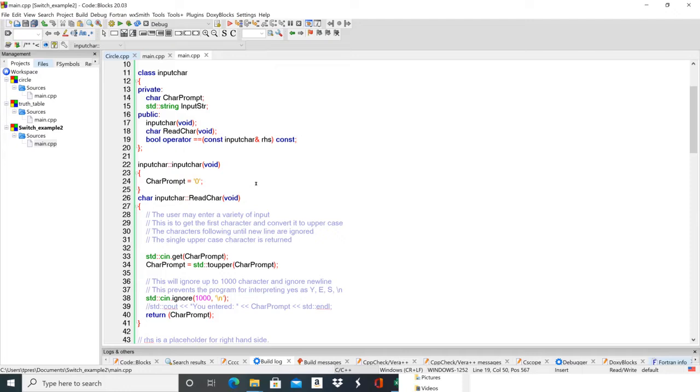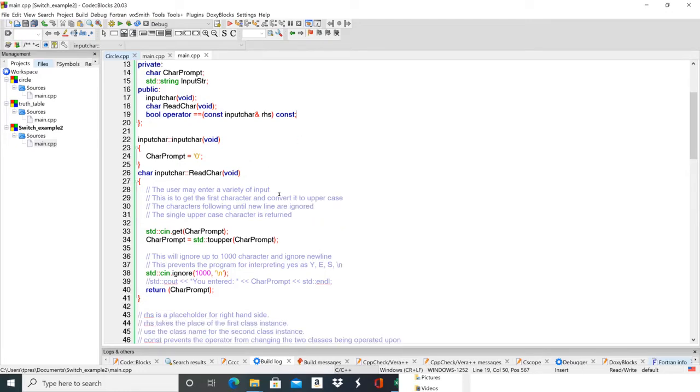Now we want to do a read char. So now we're going to do something a little bit more sophisticated with our reading of input, and we'll keep coming back to this concept as we go. We're going to use a cin.get. This is a function that's part of cin. We haven't used it before. It's going to grab a character out of the input buffer and store that character in char prompt, which we have defined as a char here.